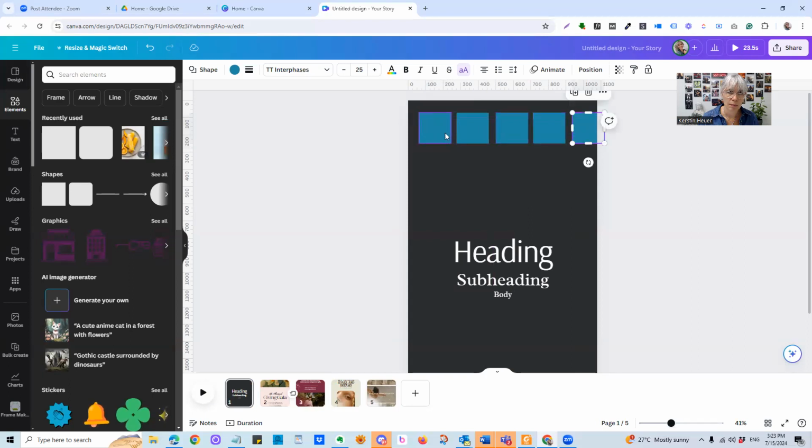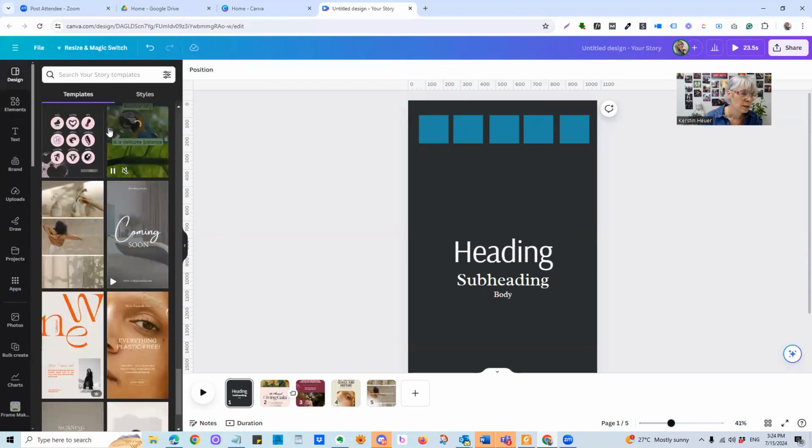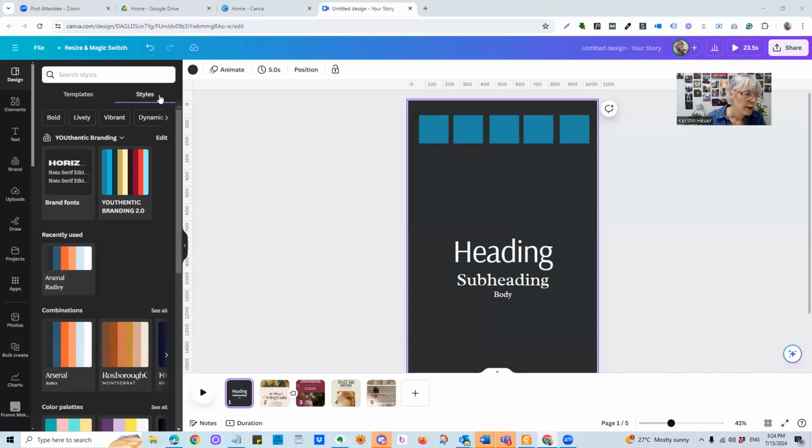Okay, so these are the colors. And now I go back to my color scheme that I had. I go back to design. I click on the colors that I had here. Okay, so I find this under styles, and then here are the colors that I use.